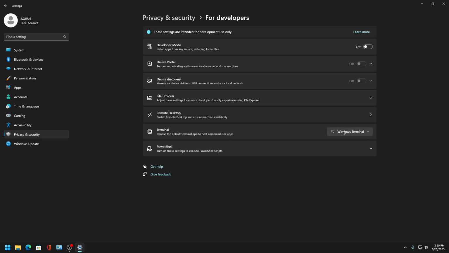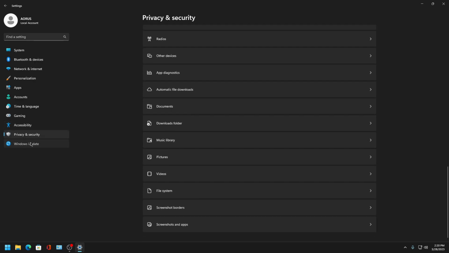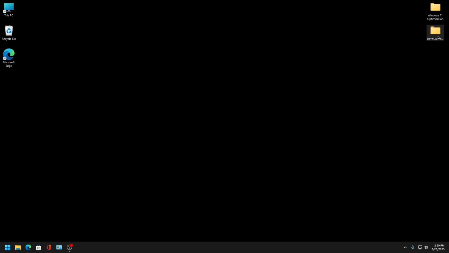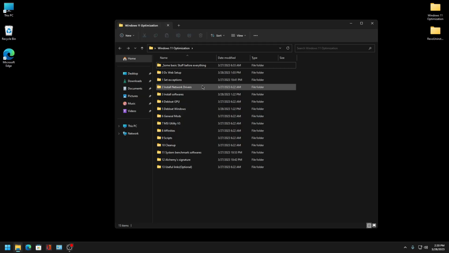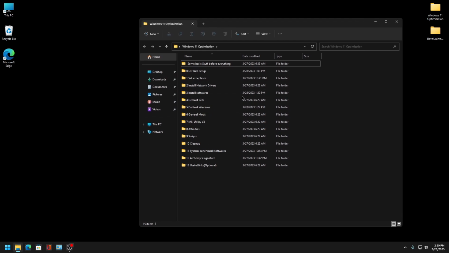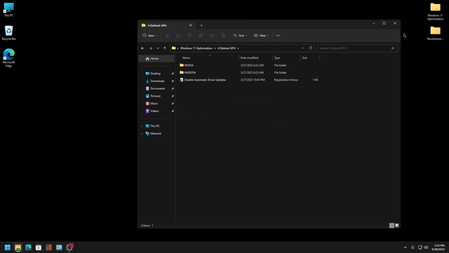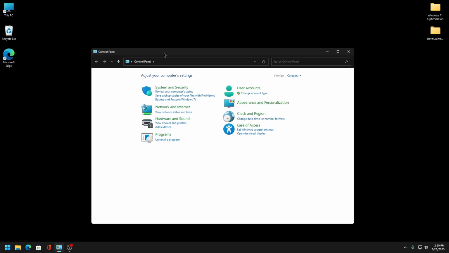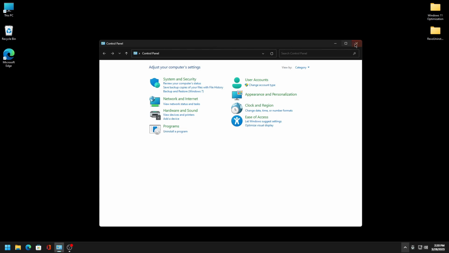Yeah, terminal. Just use this. I think it doesn't matter for you if you are just a gamer. Windows updates I will disable. I will disable them in another way. Minutes. And I will continue with Debloat. I forgot something really important. I will continue with control panel. Okay.